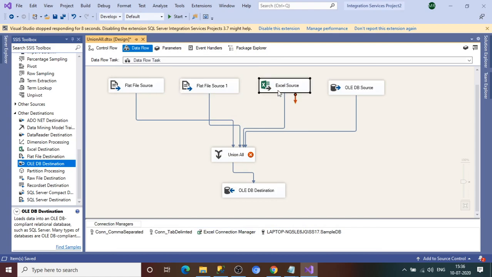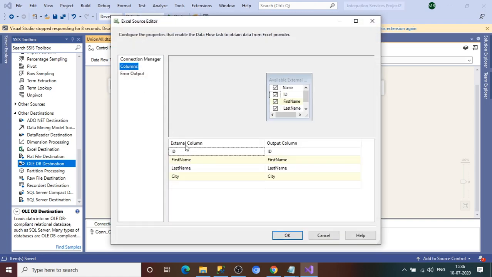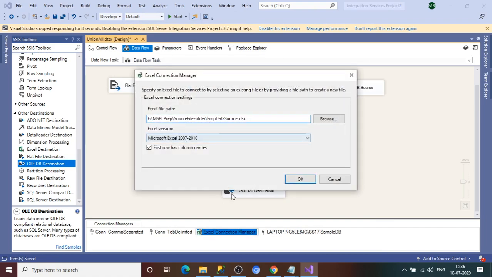Now go to the Excel source. Double click here, go to the output. If you see here, this is double precision. First name is Unicode, last name is Unicode, and the city is also Unicode. For the Excel connection manager, we will not be able to change the data type from the connection manager.